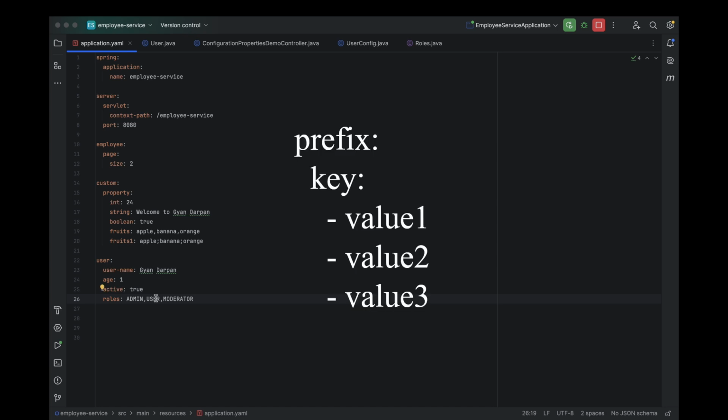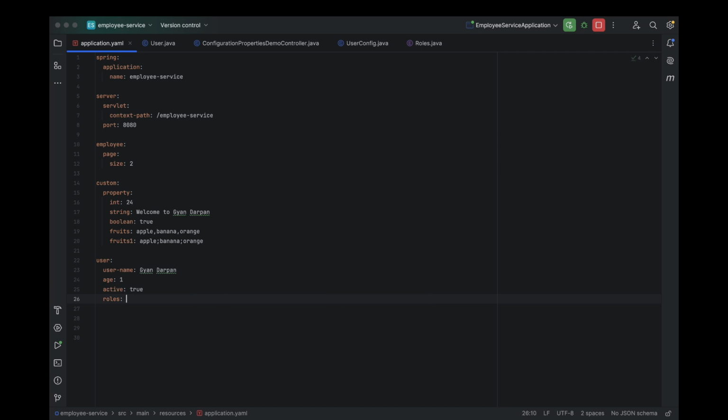Now, if we need to pass a list in the YAML file, we break the key with a dash, hyphen symbol, followed by a space, and then the value. This way, we can add multiple values under the same key. Let me show you how it's done on my screen. Follow the steps just like I am doing on the screen.